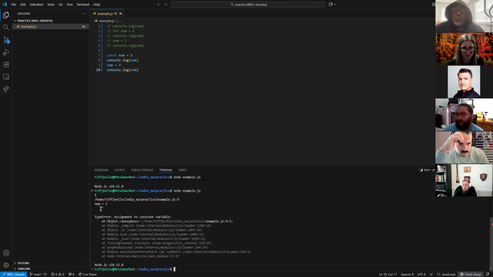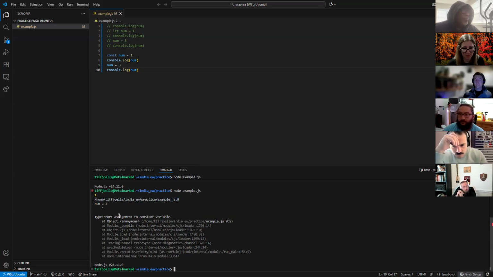Okay, so we can see here, it throws an error. It prints out the first one, so we have no problem just seeing this value and printing it out. But then on line 9, which we can see right here, it tells us exactly what line the issue is on. When we try to say number equals 3, type error, assignment to constant variable. Can't do it. Can't change it. All right, cool. Any questions between const and let?